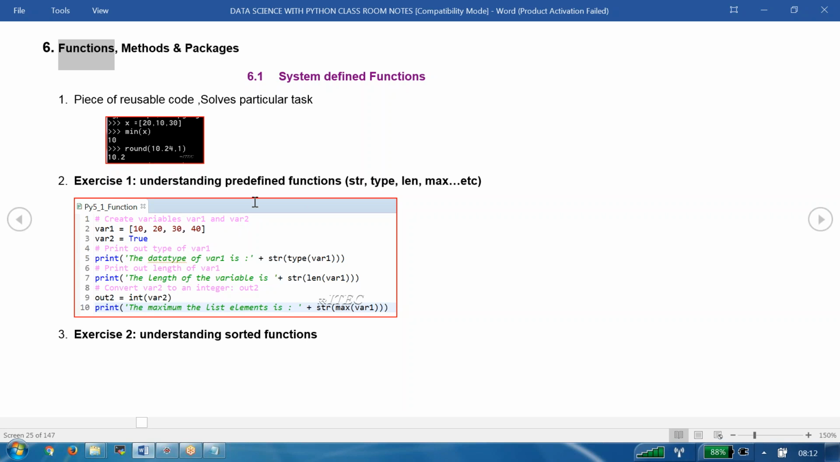Now we know there are a lot of system defined functions, like min and round, some of the examples. To understand predefined functions, we create one list and one normal boolean variable. Now we print the type of variable one. Variable one is a list that we convert into a string and print it. Type and str here are called functions: predefined, built-in or system defined functions. Whatever name we put, that is okay.